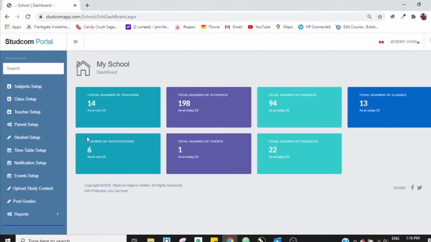Now, the first thing on this bar here is the subject setup. That's exactly what we're going to be focusing on. I want to explain this also: we have a manual for this portal. We have a manual that can aid you on how to set up the school portal itself and how to set up everything on the portal.